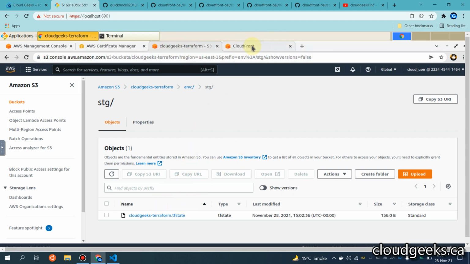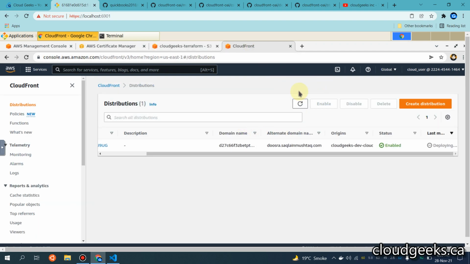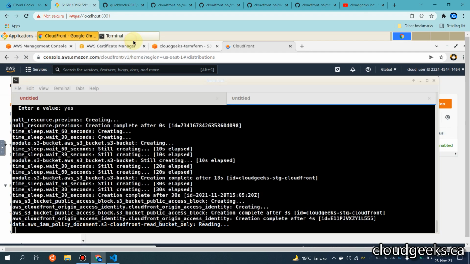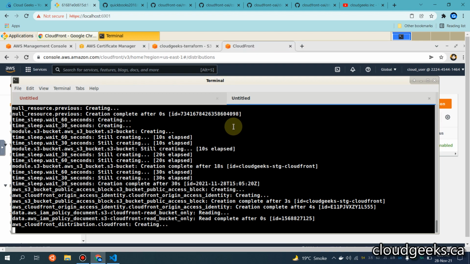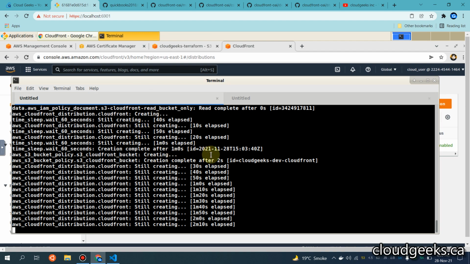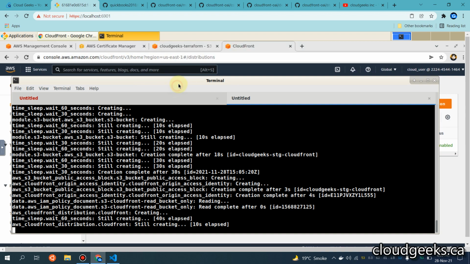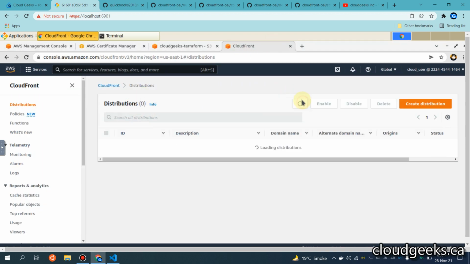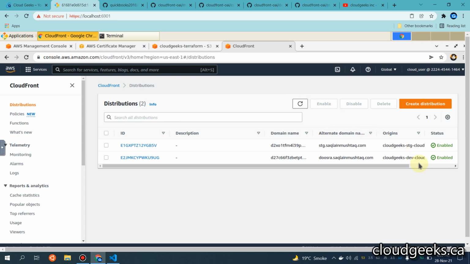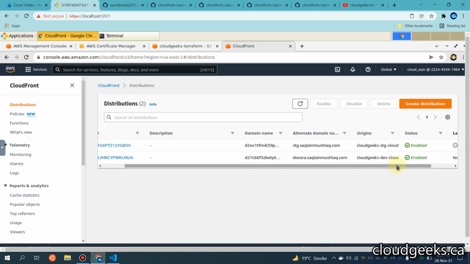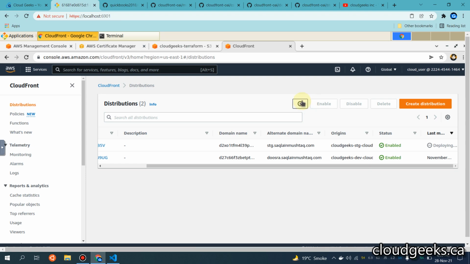So everything is maintained separately, and you will see that one more distribution is going to be available soon. Let me refresh it. You have to wait for a while and try refreshing. You see the second distribution is now available, one with the origin Cloud Geek staging, and the other with the Cloud Dev. In a few minutes you will see that both are going to be available. So this is now deployed and available.